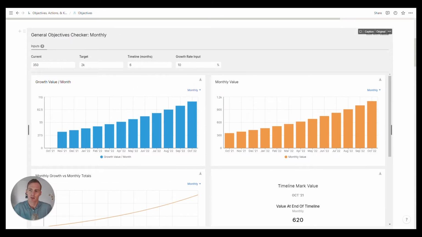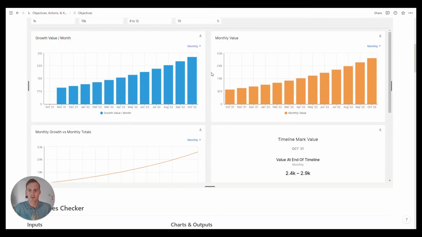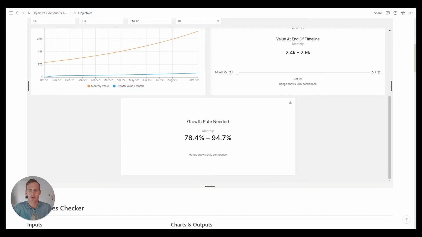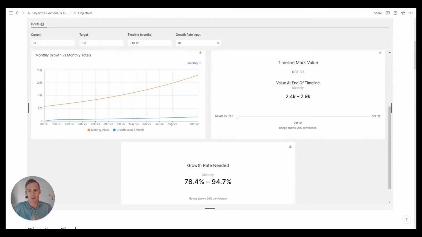So for example, if I wanted to set an objective for myself which was about website visitors, this value might be something much higher. So it might start at 1,000, the target might be 10,000 per month. The timeline for this might be a bit longer. It might be something like 9 to 12 months. And the growth rate needed will end up being much larger since there's quite a big discrepancy here. If I scroll down to the bottom of this model, I will find the growth rate needed to reach my target, which in this case is 10,000 views per month, within the timeline that I've set for myself, which is within the next 9 to 12 months.